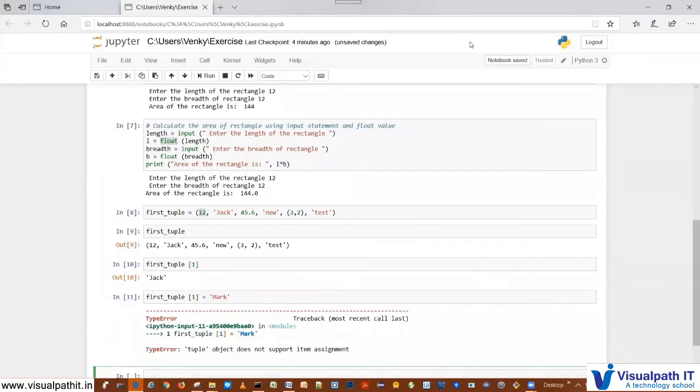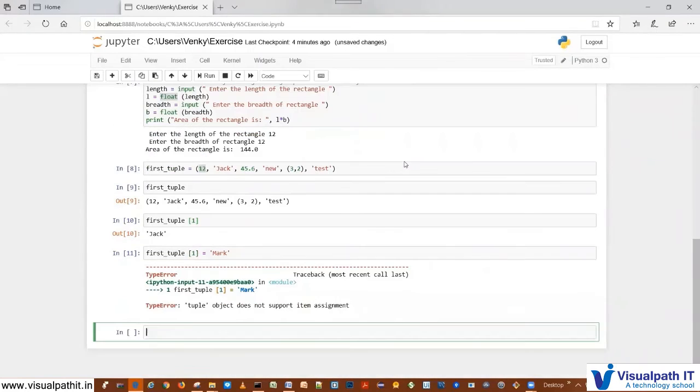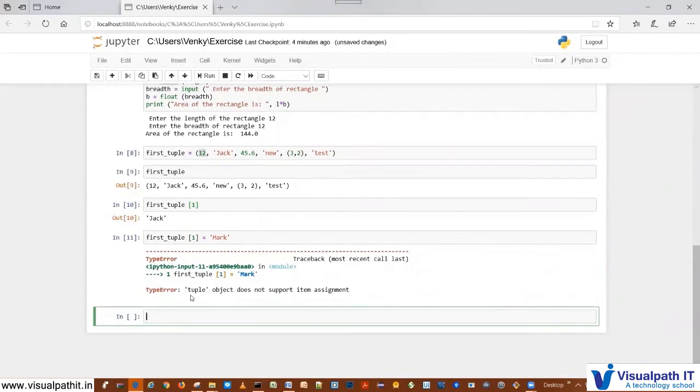Now I say first tuple 1 equals mark. So here it says, see, you are trying to assign a value to the first index mark. You're trying to change the value of the first index. Instead of jack, you want to replace it with mark. So as a tuple cannot be modified, it throws an error saying tuple object does not support item assignment.